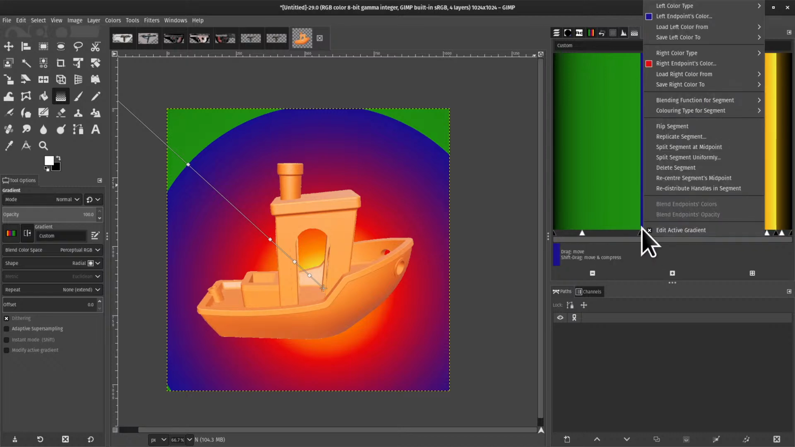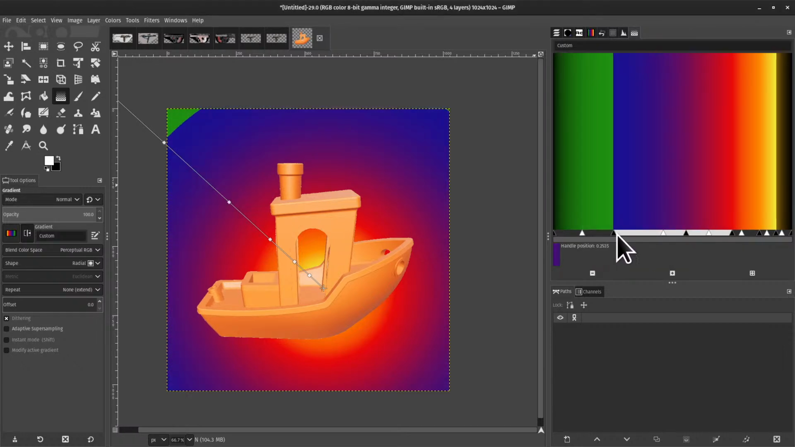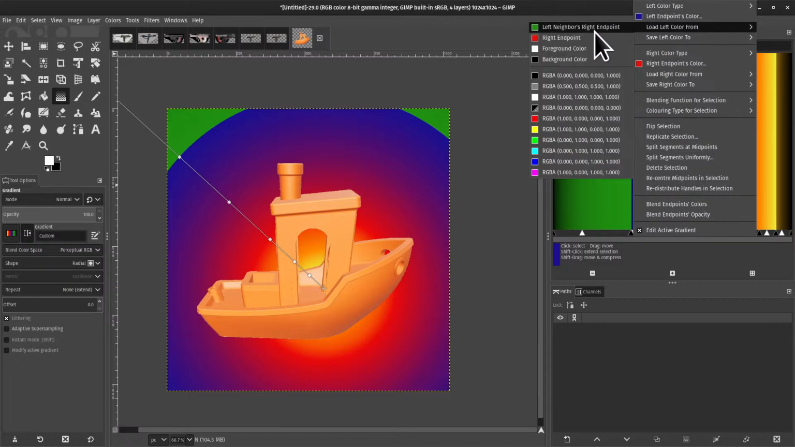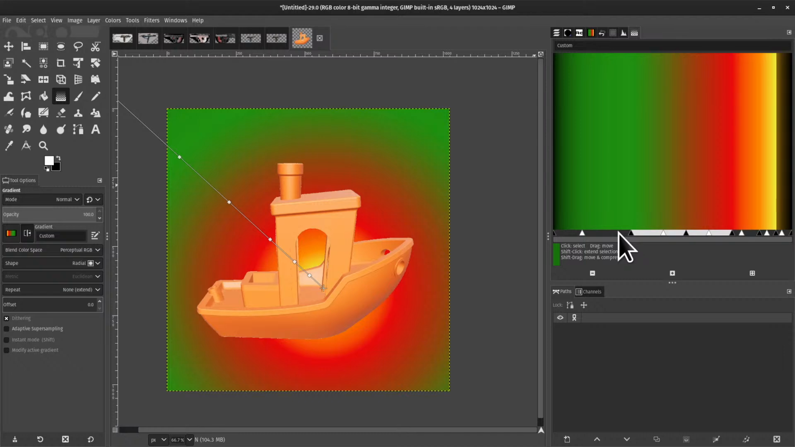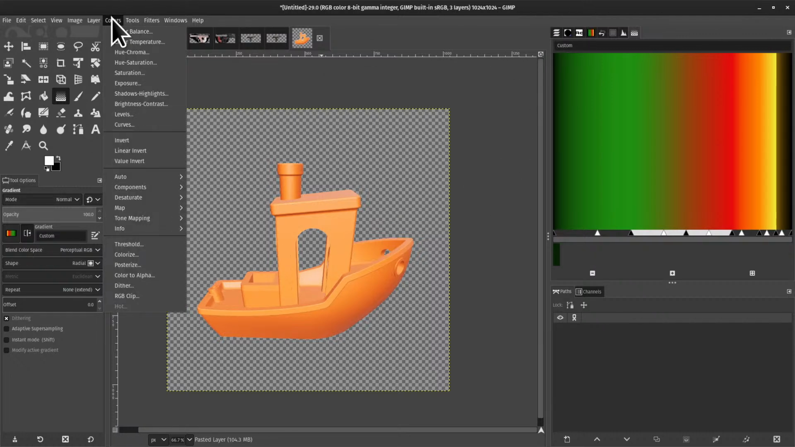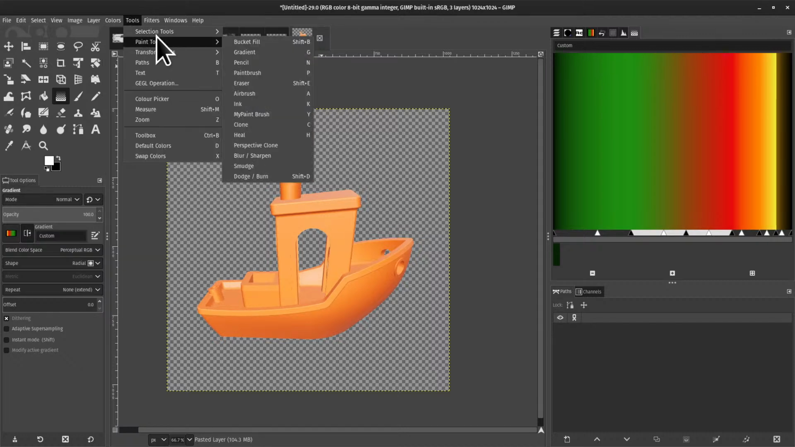Oh, hang on. There's a way to do that one. Split segment uniformly, split. Okay. Now, let's make this one here. Left point color. Load left color from that one. So now we have this one over here that we can drag around. We have ones over here we can drag around. Like this, the gradients are infinitely adjustable. You can put 16 different color gradients in here, or you can just go with 2. It's up to you. But the gradient tool is an easy way to add some depth and some really good 3D effect to your stuff.